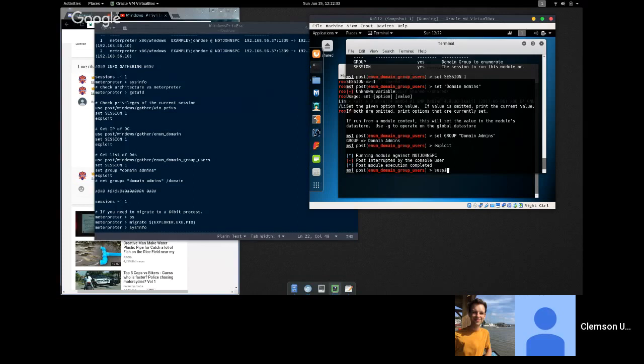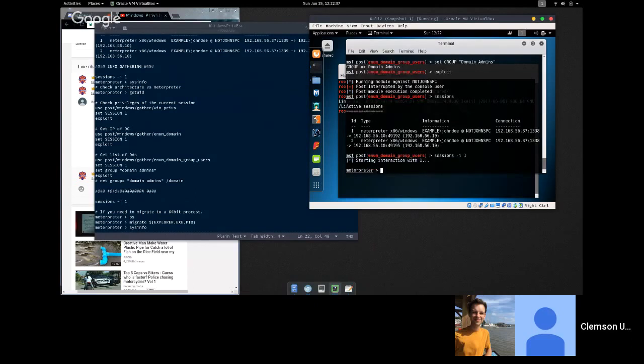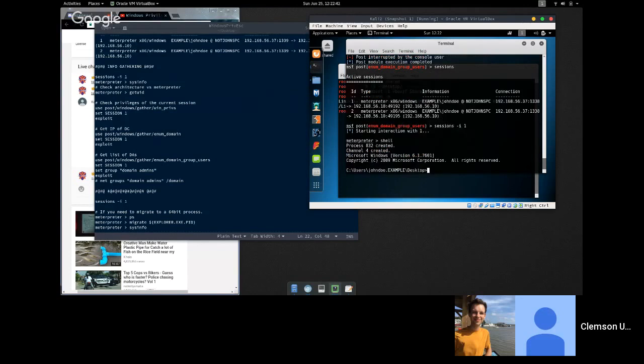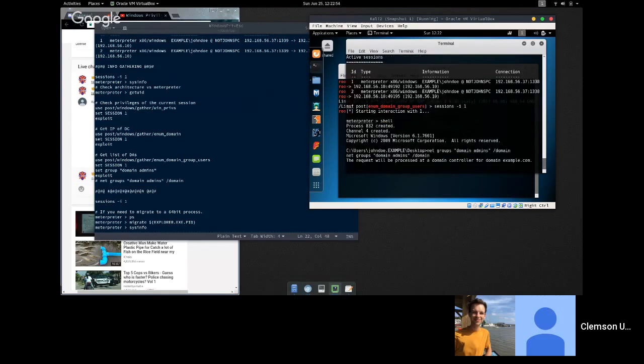So if we go to sessions, we can go into our session 1 and run that same command. We can drop to a shell, just type shell, and you're now in a shell on the computer. Try and run net group "domain admins" /domain, and this may or may not give us a good response back. So the domain controller is currently processing a request. As you can see, the domain we now know is example.com.